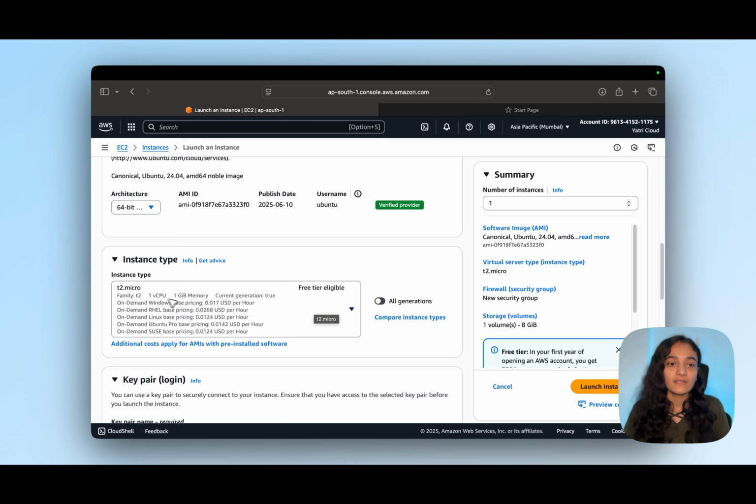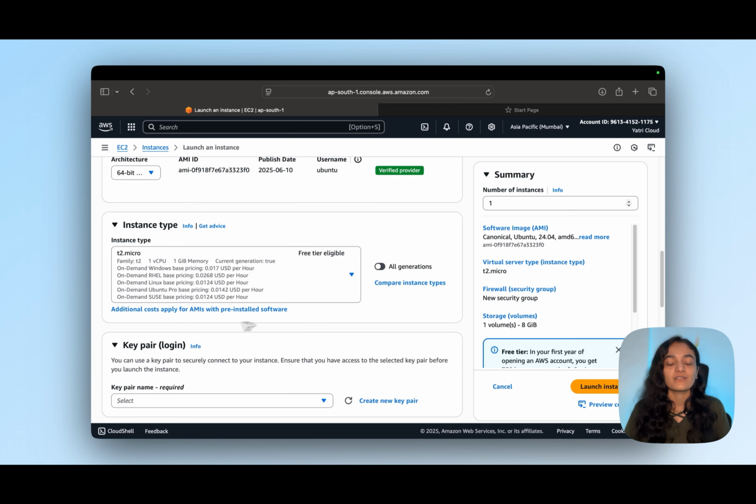Here we can see there is the T2 family, 1 vCPU, 1 GiB memory, on demand. They even tell you the pricing, like for Windows based T2.micro, you have 0.017 USD per hour. Everything is there. If you want to check it, you can check it from the compare instance types. Additional information and cost is also there.